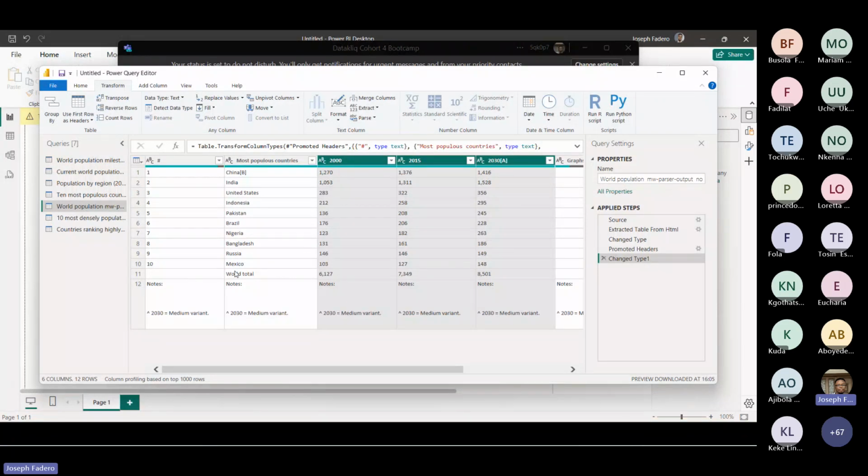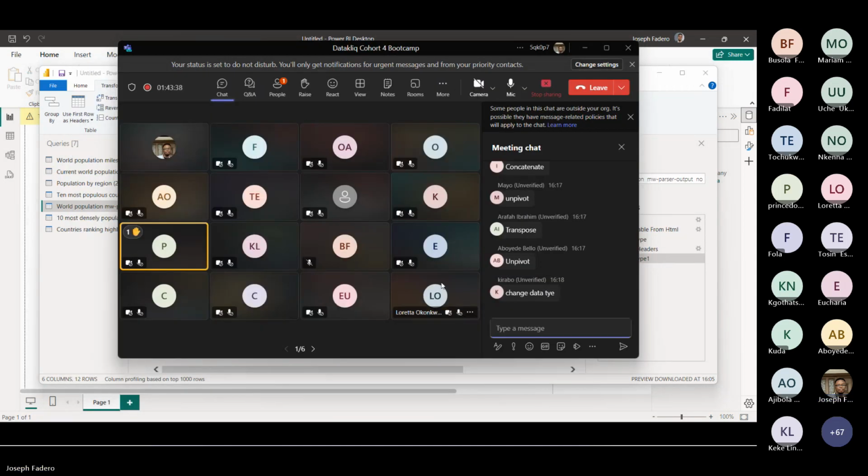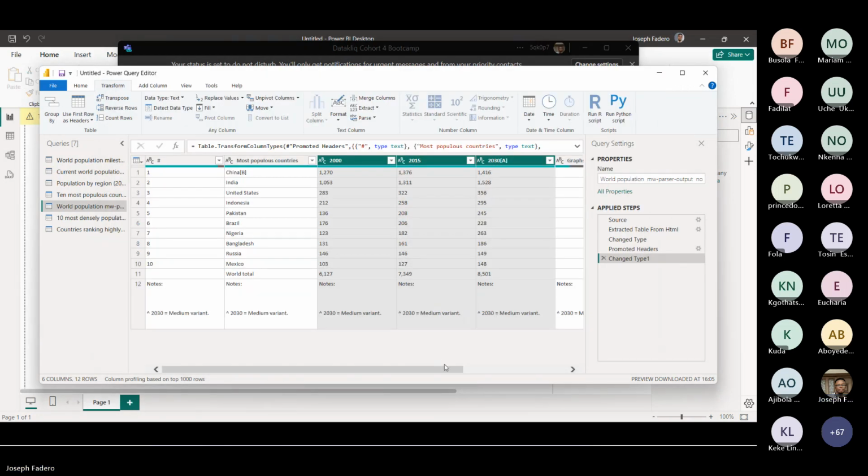So the key thing in data analysis is thinking through the problem. We don't always tell you, oh, you should do this, you should do that. Thinking and analysis is the key towards preparing your data. Somebody said change type, and that's well and good, but not change type.